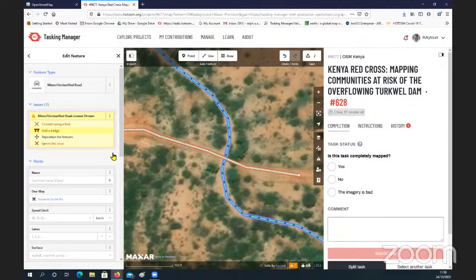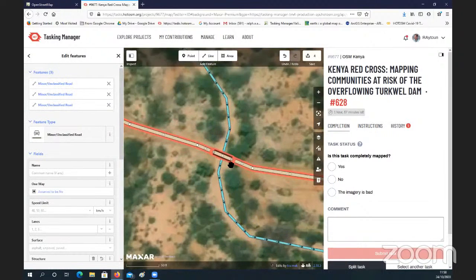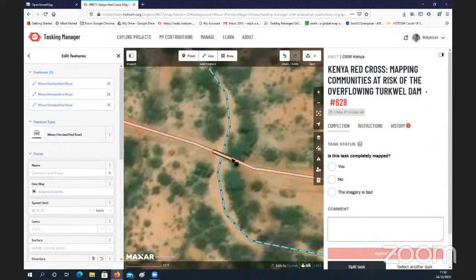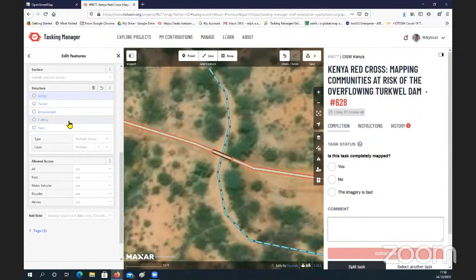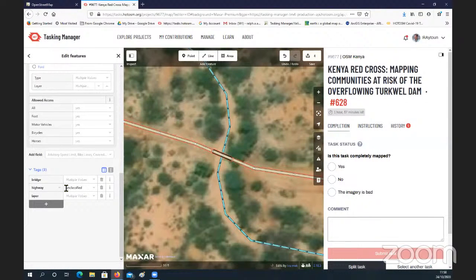So let's add a bridge. And it gives me a section here. Now I can adjust this. Now what is this section giving me? It has told me that this is a bridge. Let's have a look at the tags. It says it is a bridge, highway unclassified, and the layer has got to be +1.